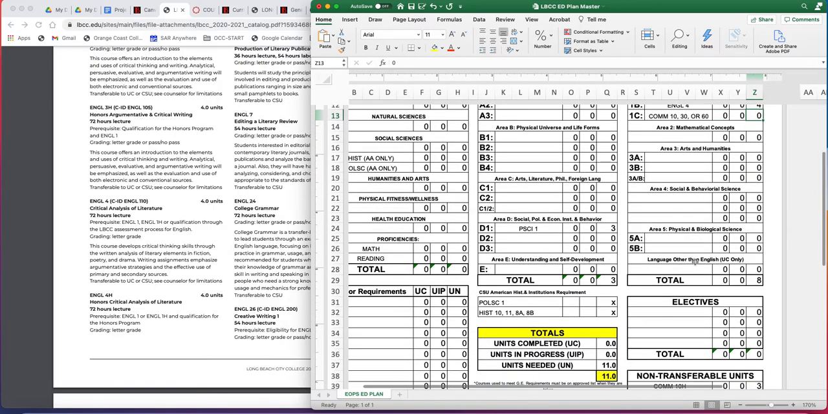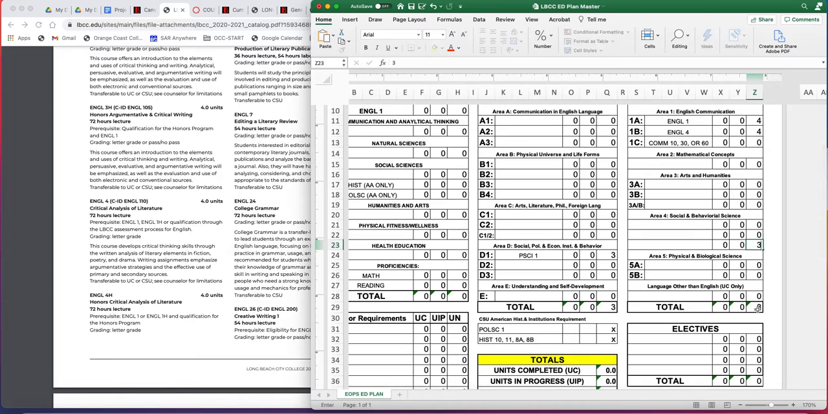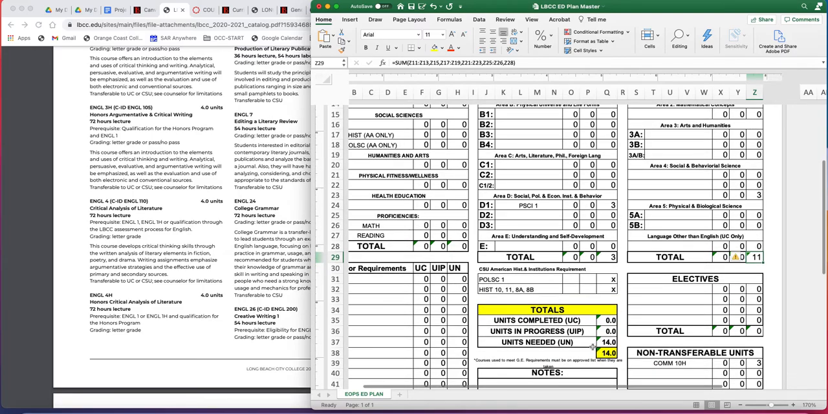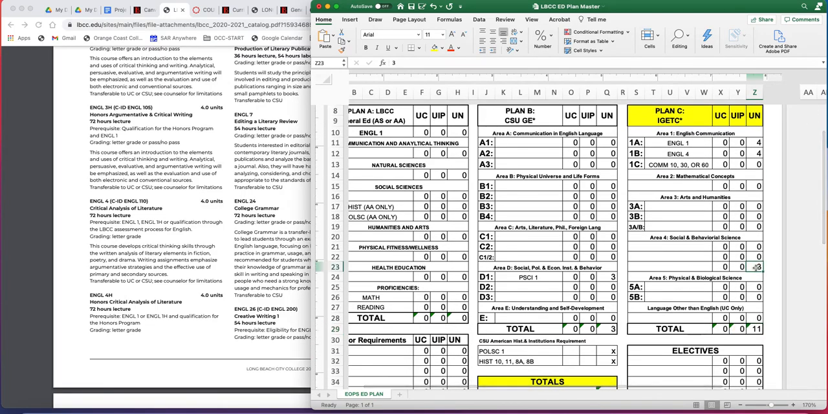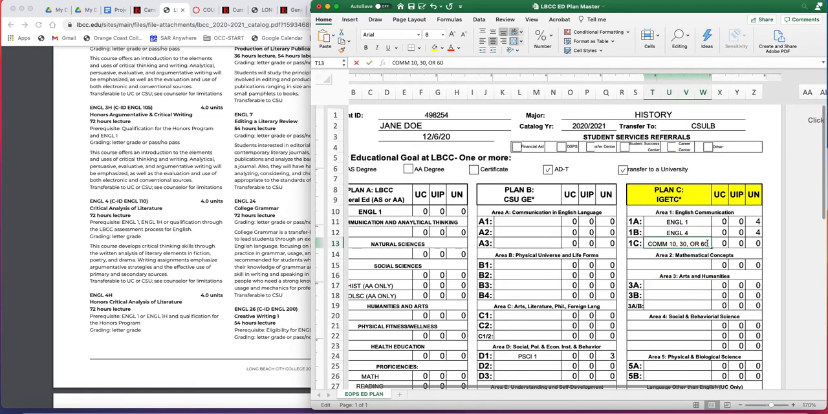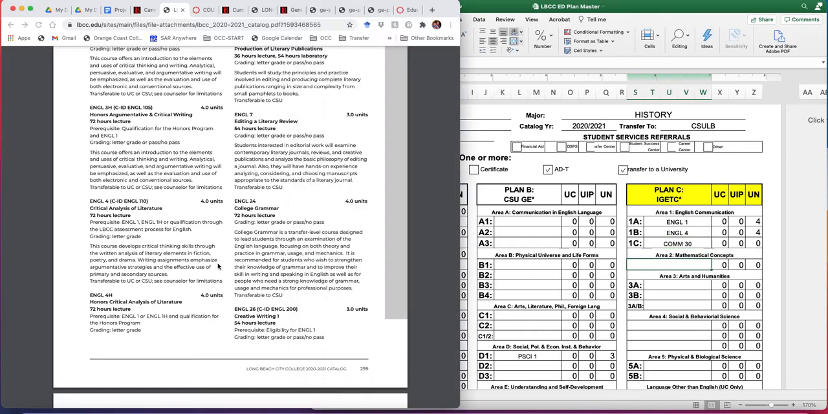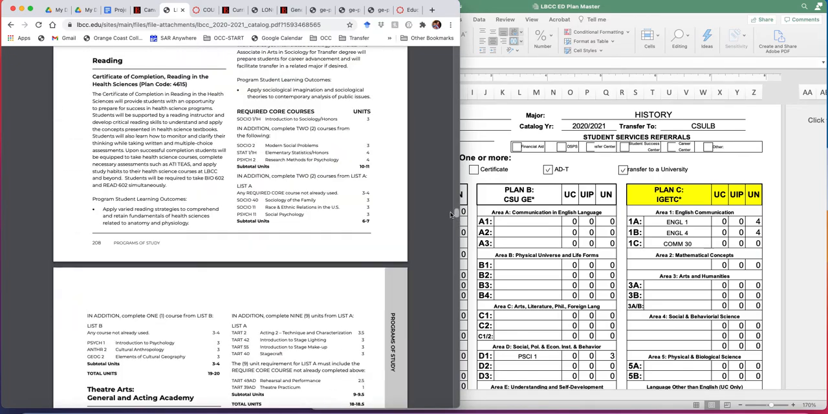Now, every time you put in a number here, the totals change. They change there and they change here in this box. So I'm going to remove this. So let's say I am taking COM 30 this semester. I'm going to check to see how many units it is. If you already know, you can do that as well.